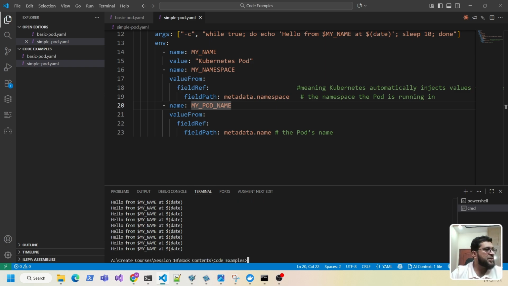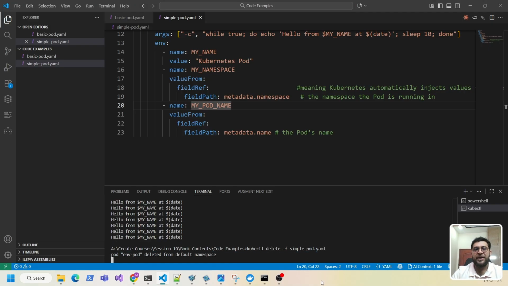Okay, so next, the final step, I will clean up this pod for the next example. So this is deleted from the default namespace. Okay, so next we will discuss the sidecar pattern. For example, we will use the sidecar pattern that will log the shipping information for the main application container. So how will I implement this?